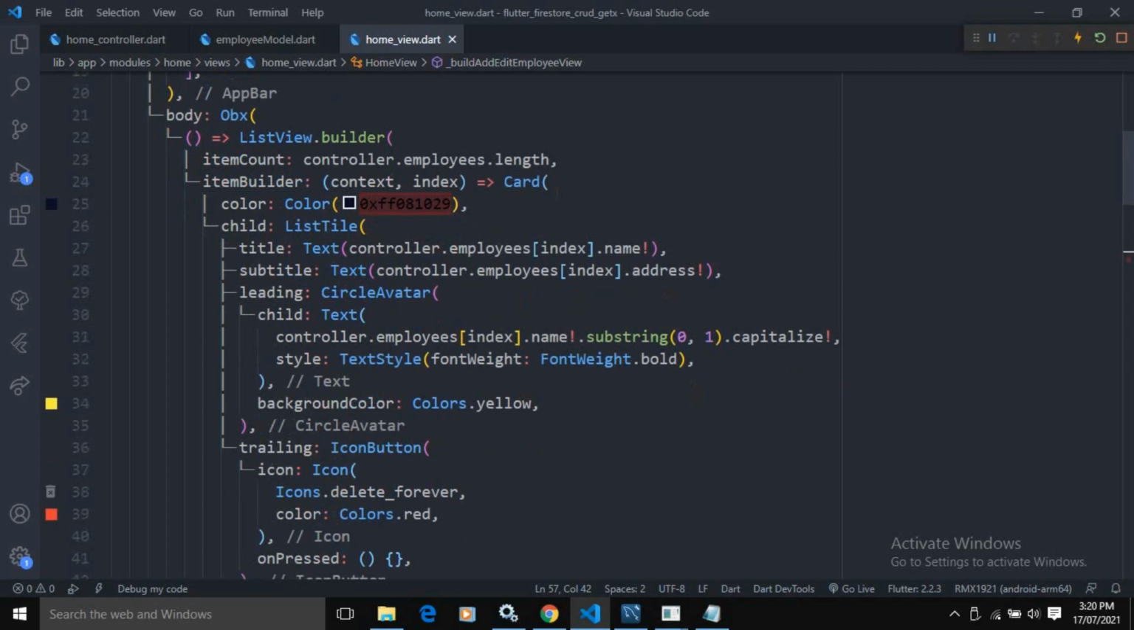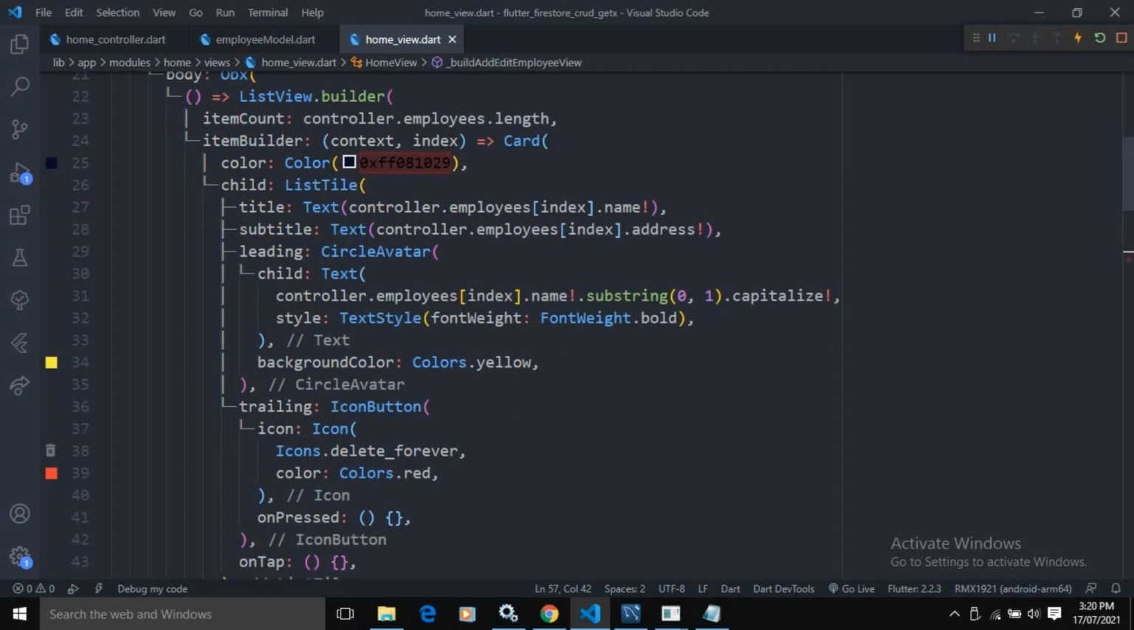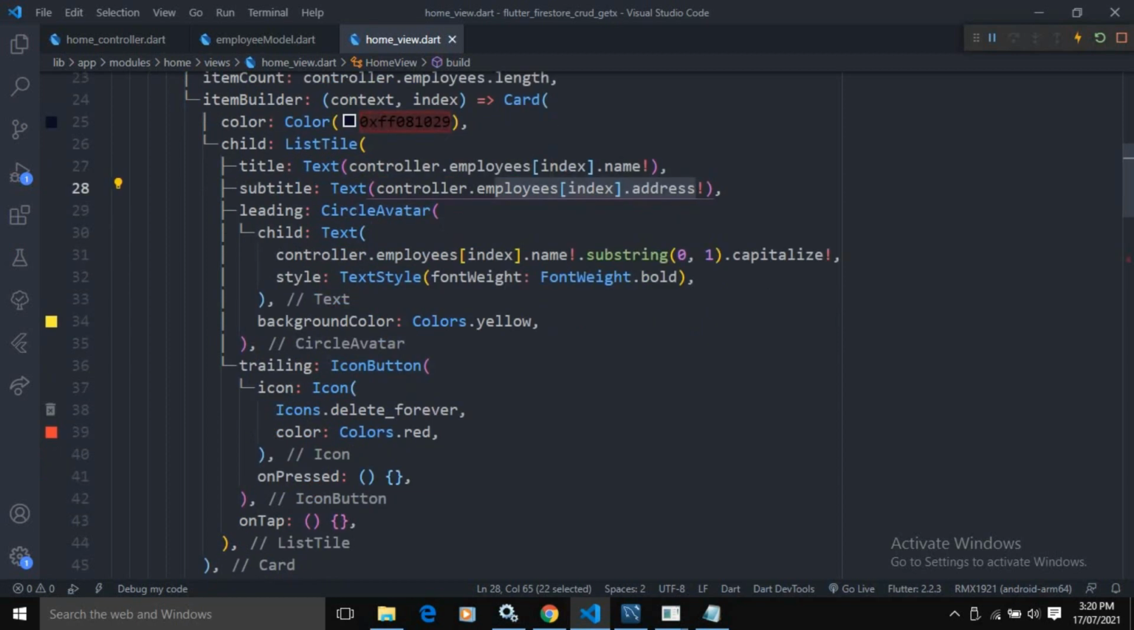Then in the item builder I am using a card widget having the color as this. In the child I have specified the list tile. In the list tile, in the title I have specified controller dot employees index name. This means in the title I am displaying the name. In the subtitle I am displaying the address. Now in the leading I have used a circle avatar. In the circle avatar I have used a child widget, and in the child I have used a text widget.